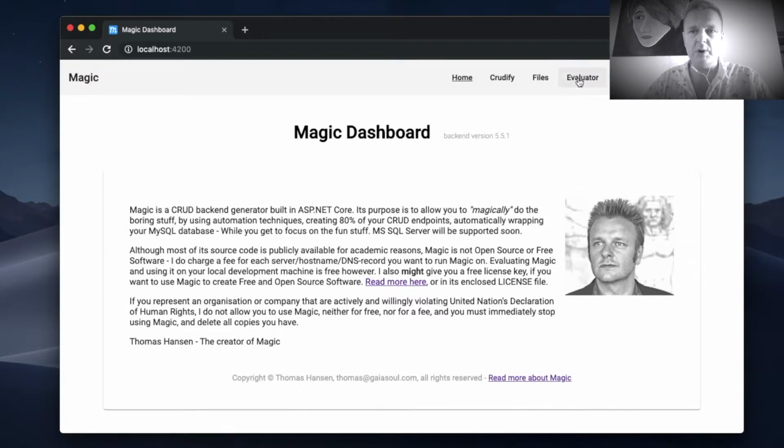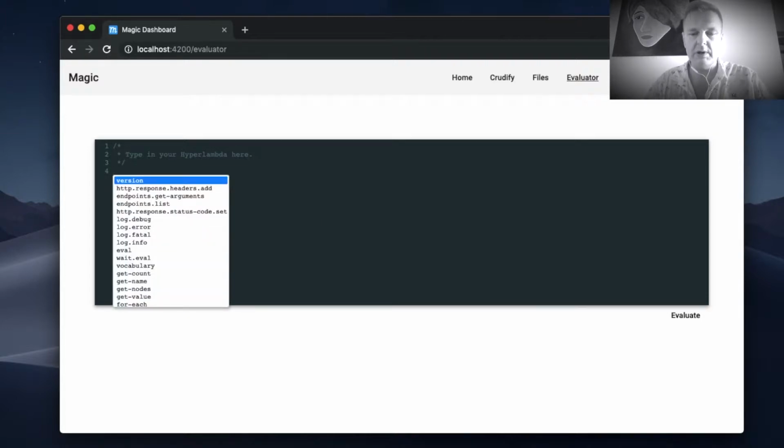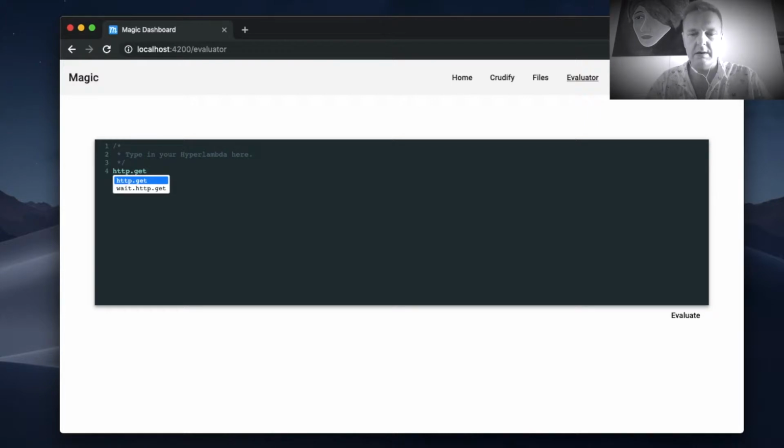So I'm logged into Magic now. I'm going to go to the Evaluator. From here I'm going to press Control Space, which gives me autocomplete, and I'm going to write http.get. Sorry, .get, not colon. I tend to say that erroneously quite often. Then I'm going to need two quotes, because the value of my HTTP GET invocation contains a colon, https://google.com. Whenever you have a colon in your value, you need to wrap your strings inside of quotes, like I did now.